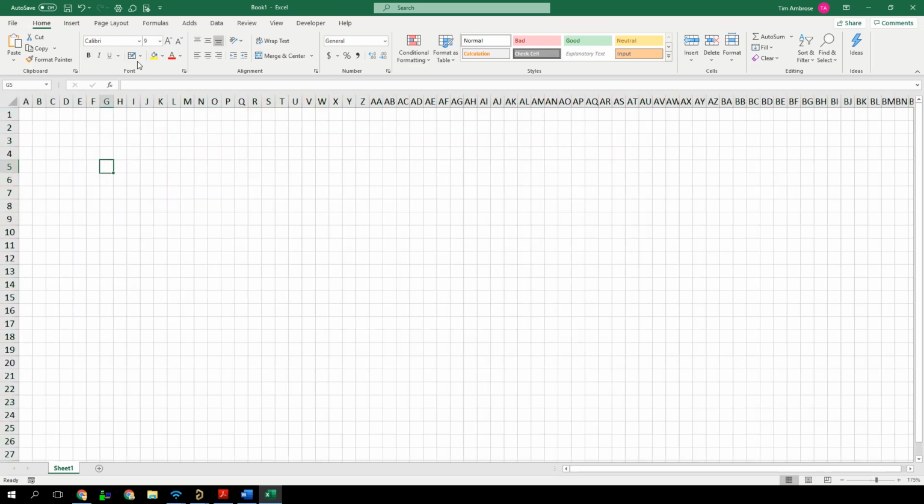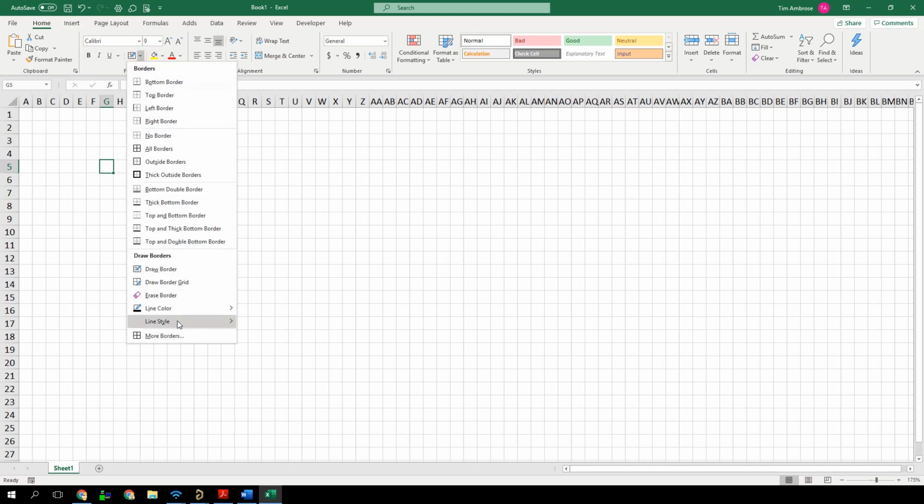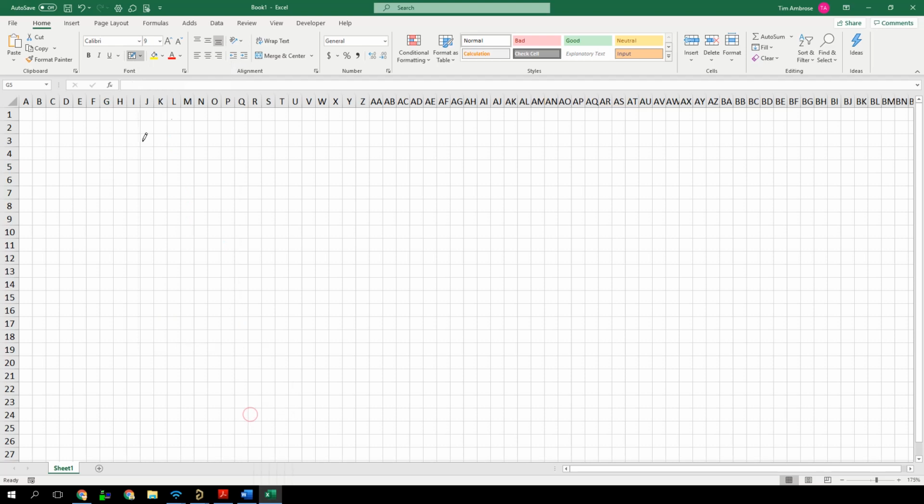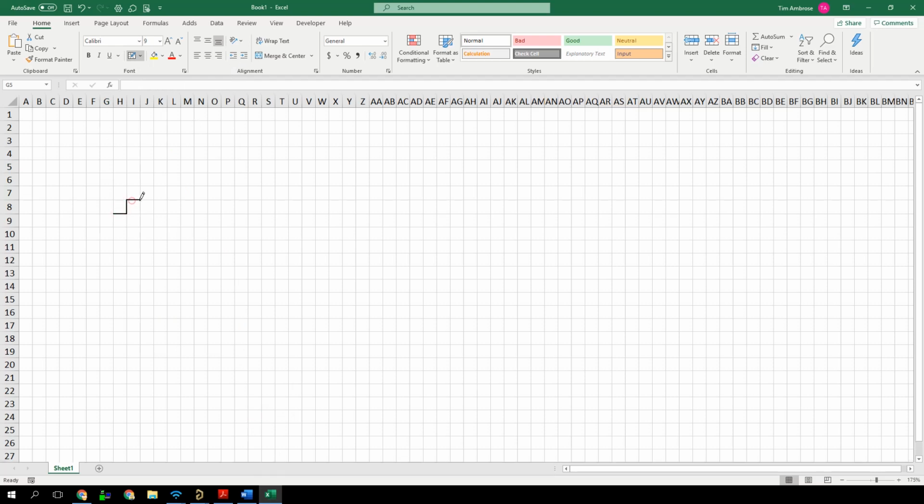And go up to Home and then Font, and there's this Draw Borders. And so you can go Line Style, Thick, and then this little tool comes up, and you just click on the cell edge you want, and you can do anything you want just by clicking. And if you make a mistake, I don't know how to go back.